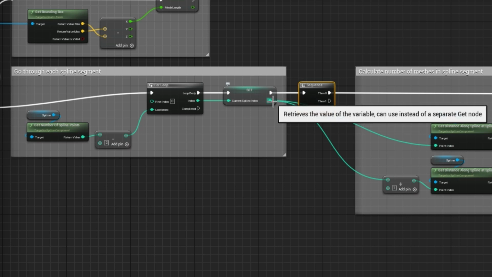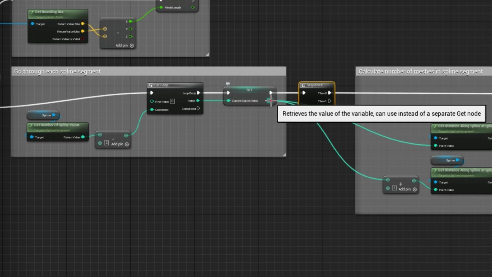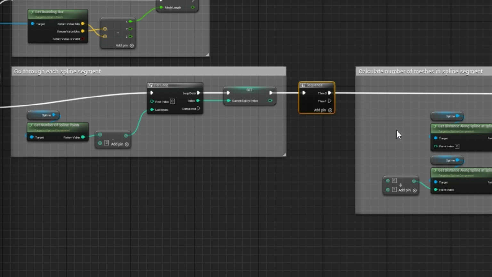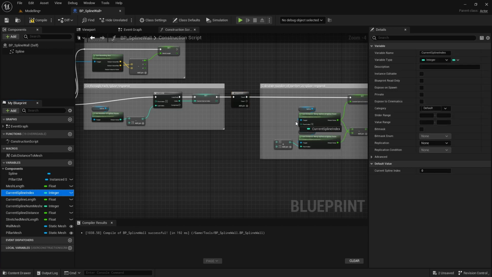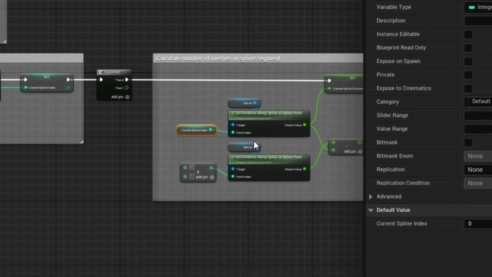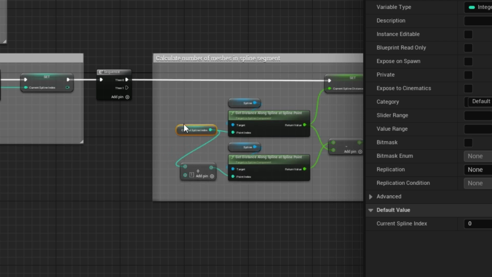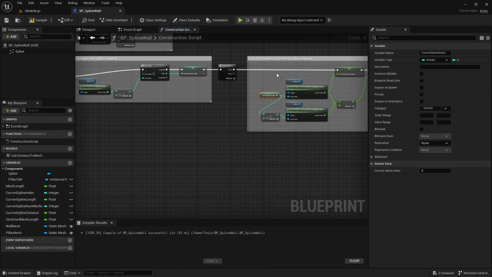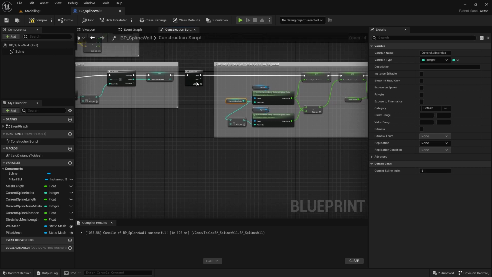And just to neaten this up a bit, this current spline index, let's just disconnect these. Use the Alt key to disconnect them, and then drag your current spline index into here, and also connect it into here as well. It's a bit neater now, and that way if we move that further afield, we've still got the current spline index connected. Okay, so we need to create a new bit of code now.